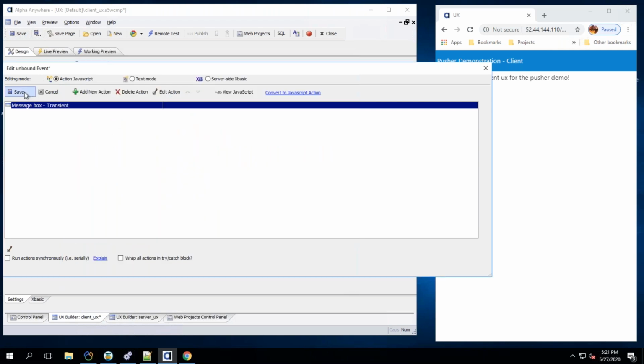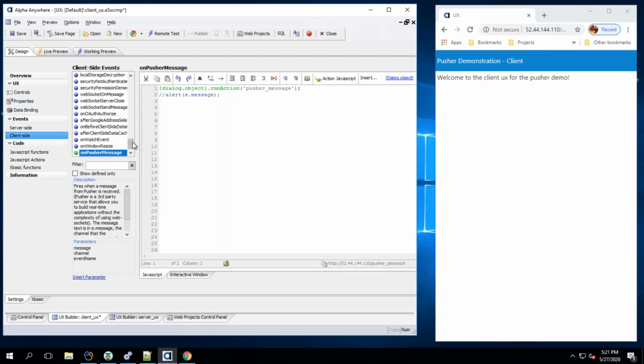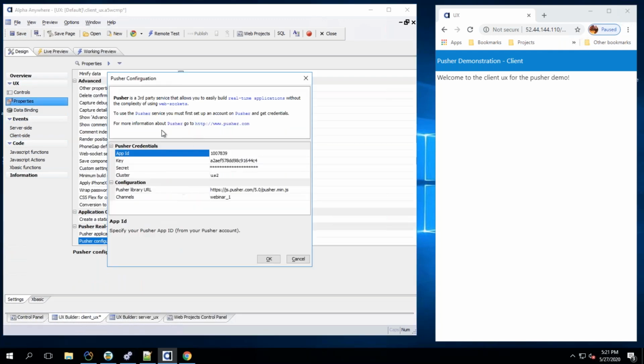So how does that work? I've created my action JavaScript. So now how do I actually interact with it? And that's where we go to client-side events. So you'll go to client-side events, and if you look over here, there's something called on pusher message. Basically, this is a built-in event. So again, we set up and told this UX, this is how you're going to get messages. So now when this thing launches, it's going to connect to pusher. It's going to use these credentials, and it's going to say, come on, give me messages. I'm ready for them at any time.